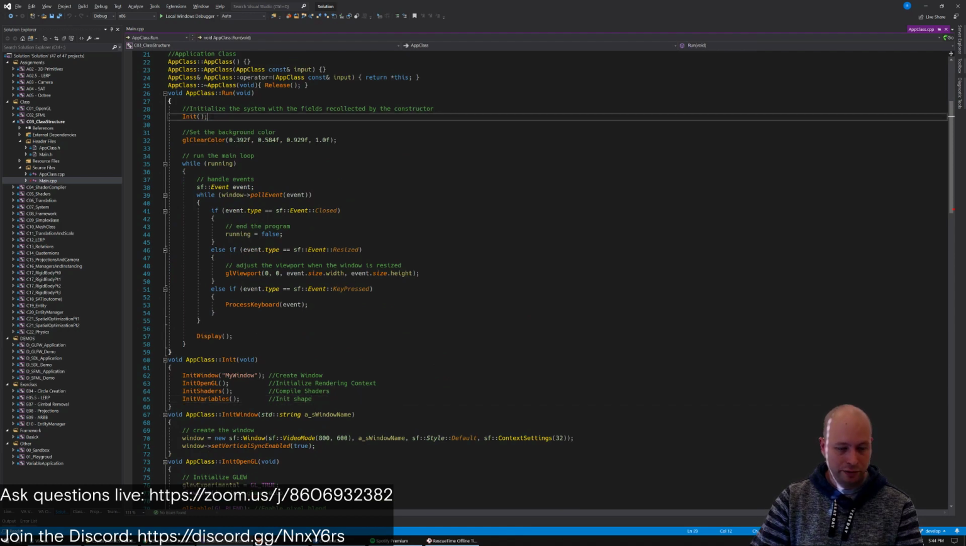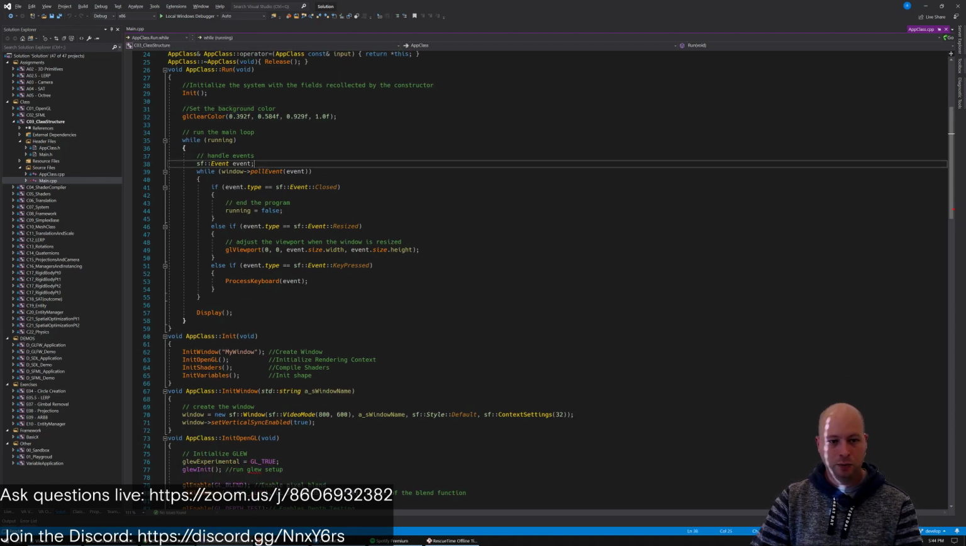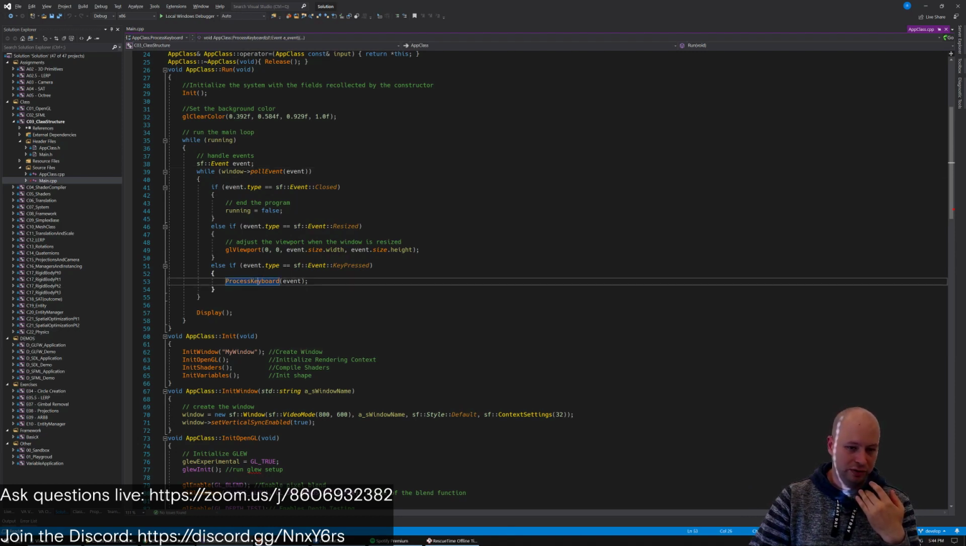As we pop out of init, we set the clear color to this color, which is that nice blue we saw before. And then again, we create a loop that will exit if running is ever equal to false. And then we will poll events, which is we're going to check SFML for any window events that may occur. And then, just like before, if somebody hits the keyboard event and we want to process the keyboard, we've popped this out into its own function.